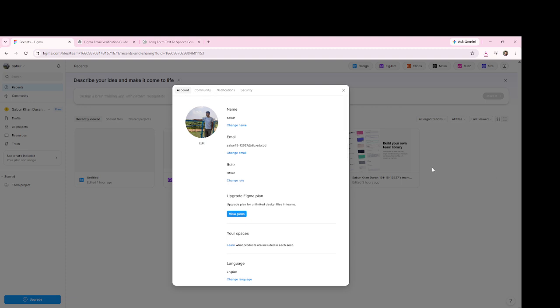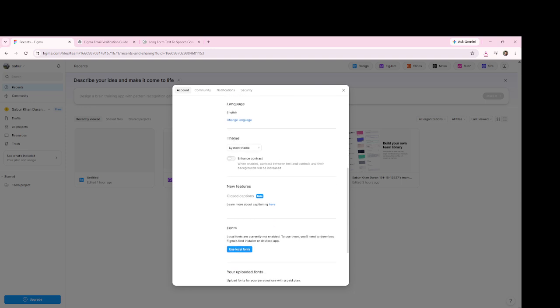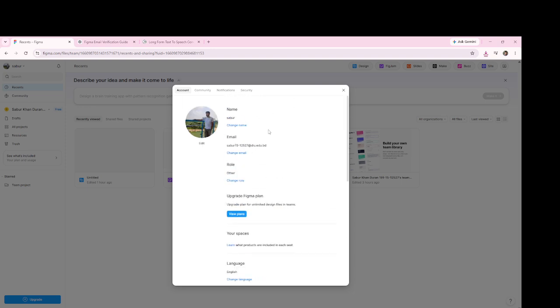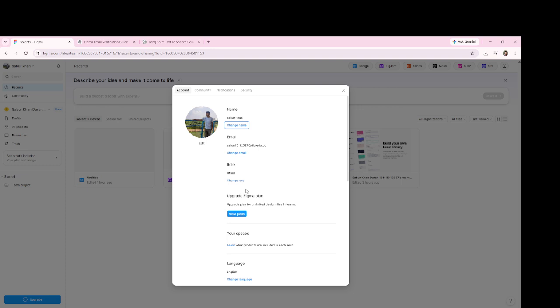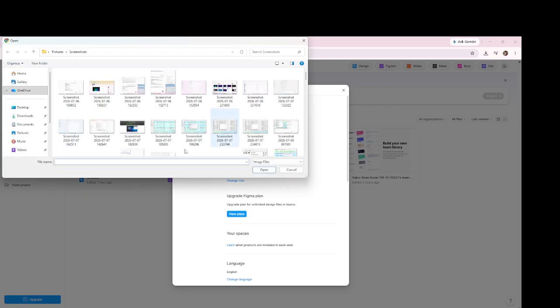In the Account tab, scroll until you find the Profile section. Here you can update your personal information. If you want to change your name, simply click on the name field, remove the existing name, and enter your new one. If you want to change your profile picture, click on your current profile photo or the Upload option. Select an image from your computer and wait a few seconds for it to upload.